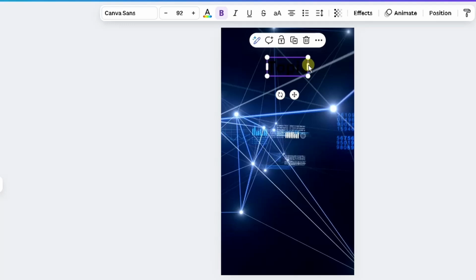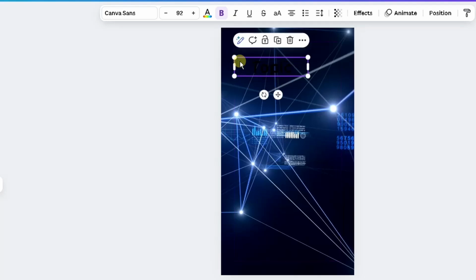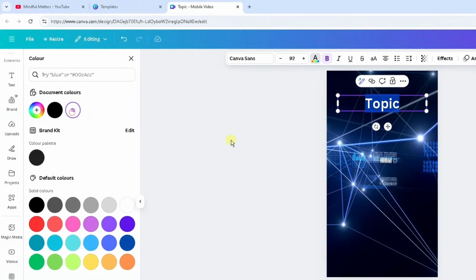Then these left and right side handles, I'm going to drag this out so whatever text is displayed doesn't go over that border. If it's quite a lot of text, it's going to make sure it doesn't go over the border. It stays within this margin from here to here. I'm going to change the color of that text like this to white.